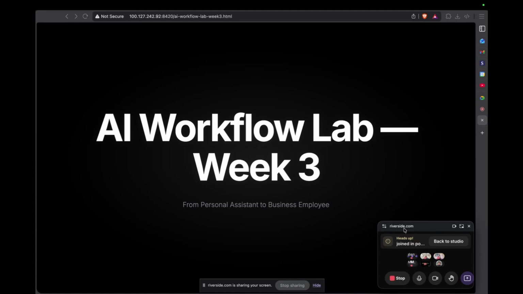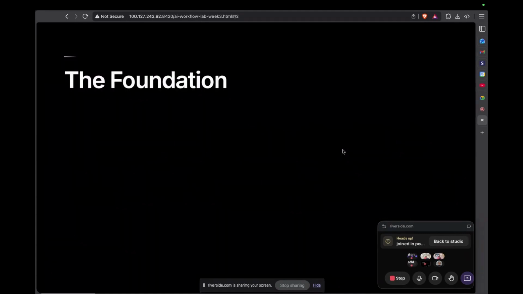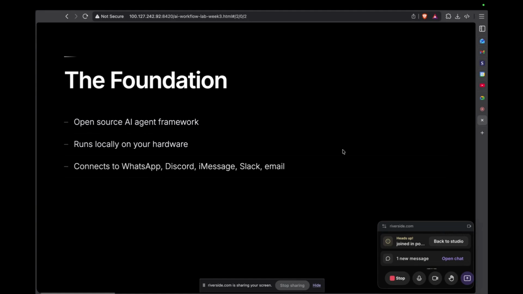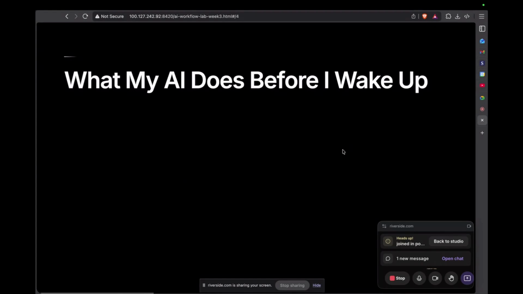So how do you turn OpenClaw into a business employee? It's not a chatbot demo. It's particularly for OpenClaw. So what is OpenClaw? It's kind of like an open source agent framework. It runs locally and it can connect to you on Discord, WhatsApp, iMessage, Slack, and email. And I'll just go through how I use OpenClaw.